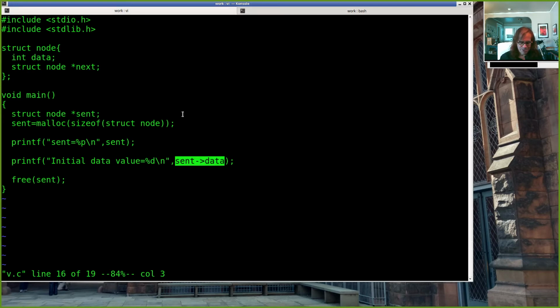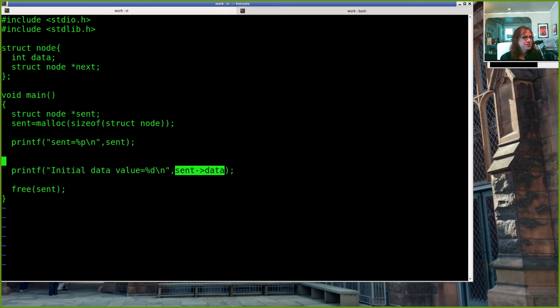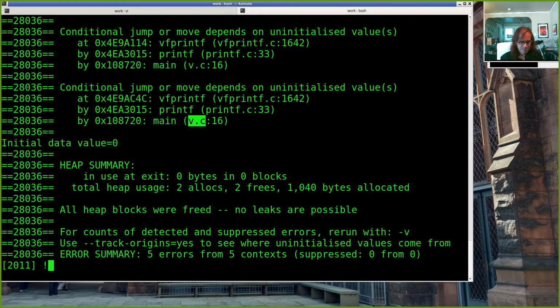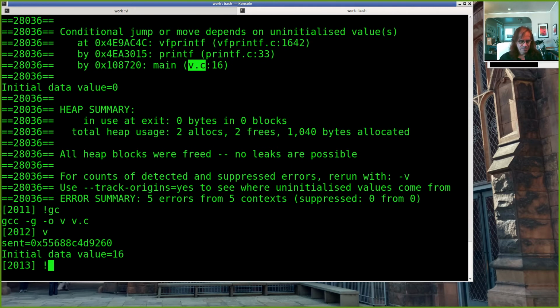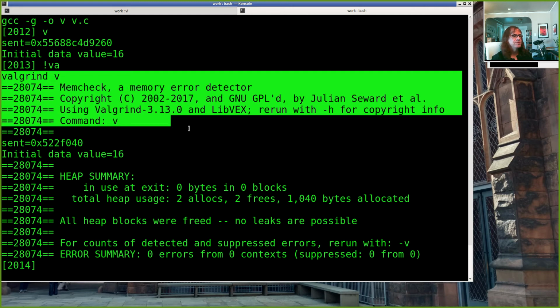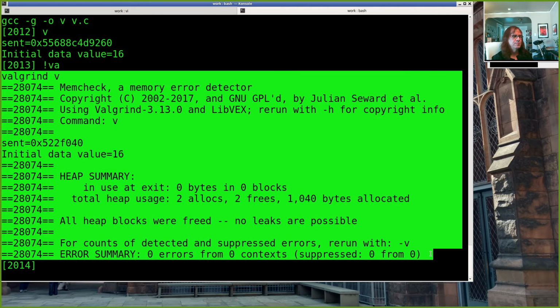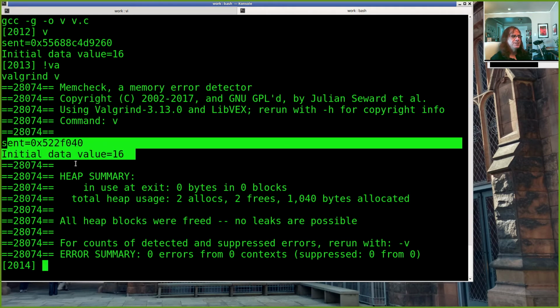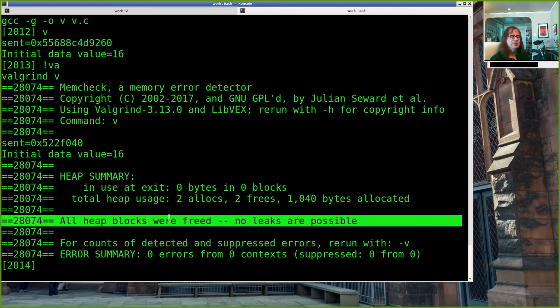I don't know why I'm printing the value, but if somewhere this thing had been given a value, then when you run it, you get this nice clean output. No warnings, no weird issues. There's the output from my program, and then the heap summary. All blocks are freed, no leaks possible.